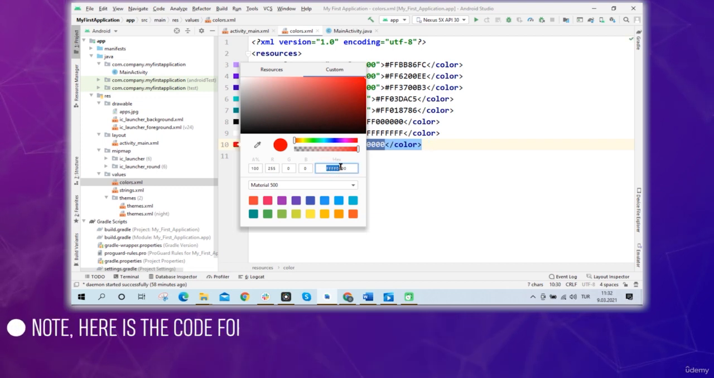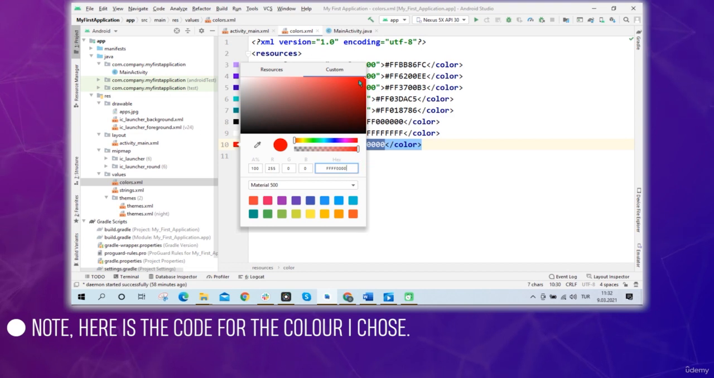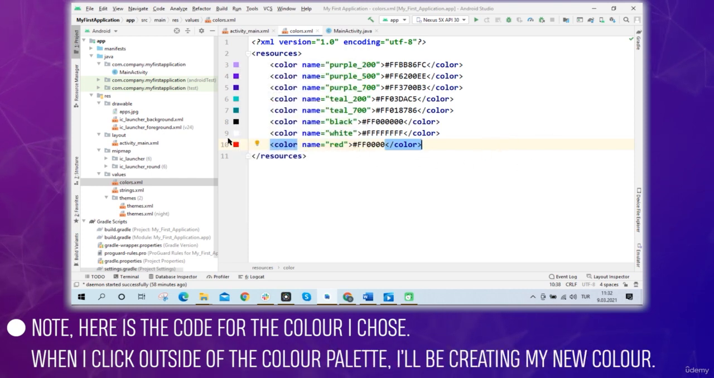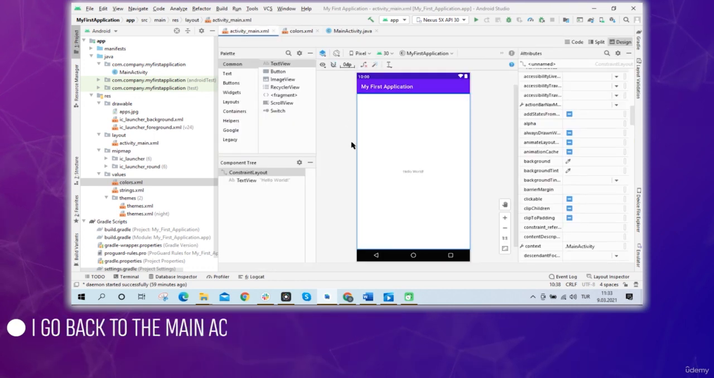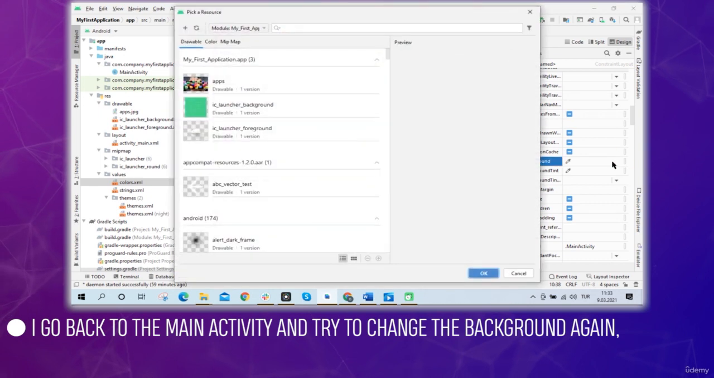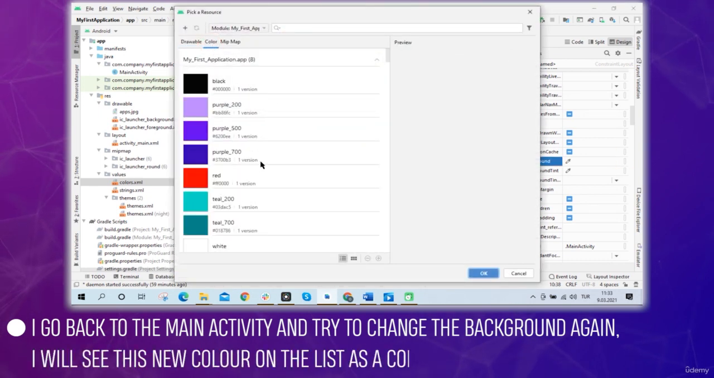So note here, though, that this is the code for the color that I chose. So later when I click anywhere outside of the color palette, I'll be creating my new color, right? All right, so now it's added. That's easy. So I'll go back to the main activity and try to change the background again. And I will see this new color on the list called red. Yay!